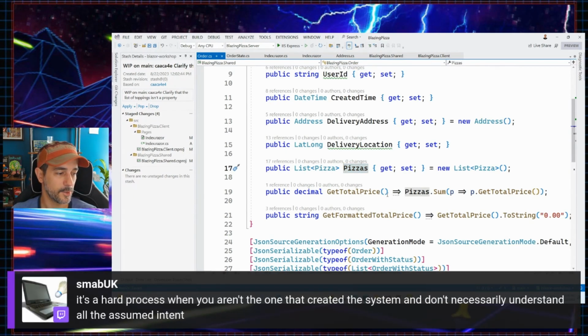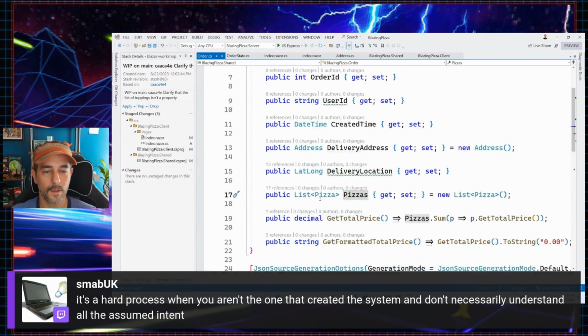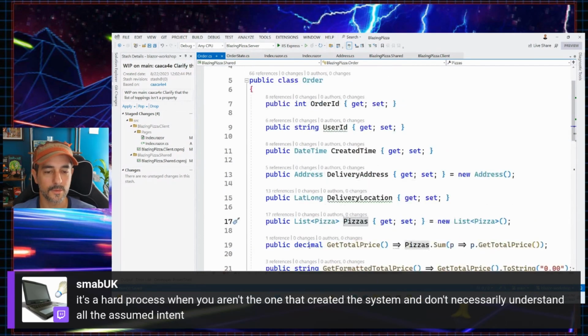That is very true. This is a hard process when you're not the person that created it. Absolutely 100% true. Definitely.